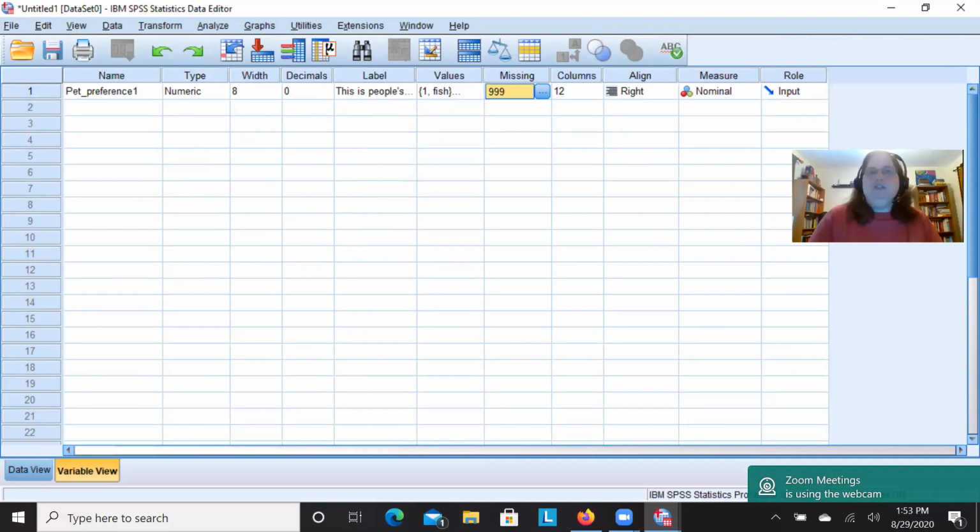And then finally, I'll just show you to the right over here. What kind of measure is this? You can put that in. That can be helpful. Is this a nominal, ordinal, or scale measure? Notice they don't break out interval and ratio here. It's just nominal, ordinal, or scale. So the choice between fish or turtle, does that have any natural order to it? I don't think so. So I'm going to leave it at nominal. And the role, I pretty much always leave it input.